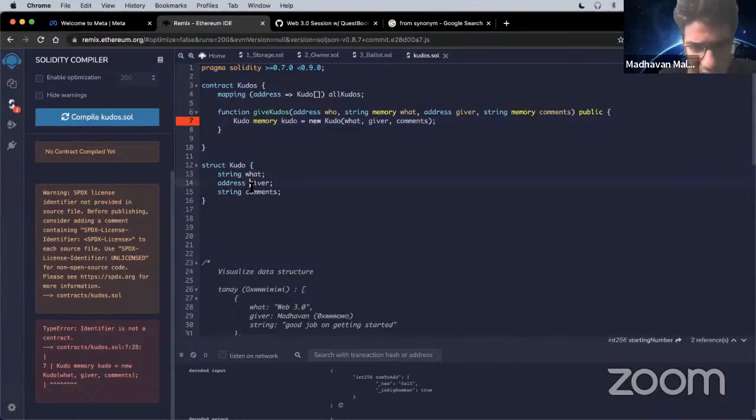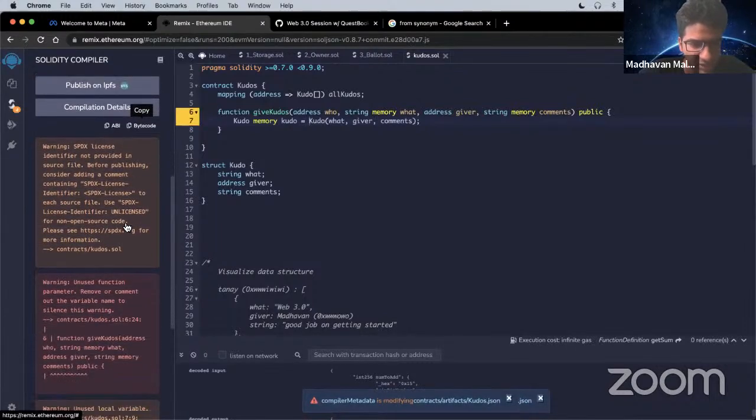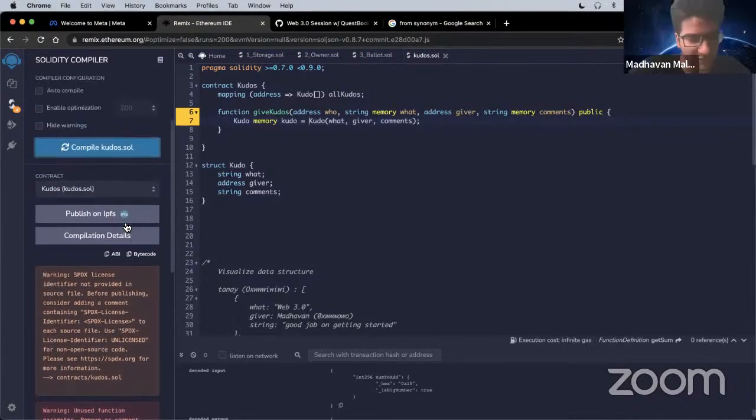Identifier is not a contract. Oh, sorry. I think you should not. You don't have to use the term new there. Can you just try without the new? Let's just try this compile. Okay. Works. Okay, cool. I did not try this earlier. I should have tried it.